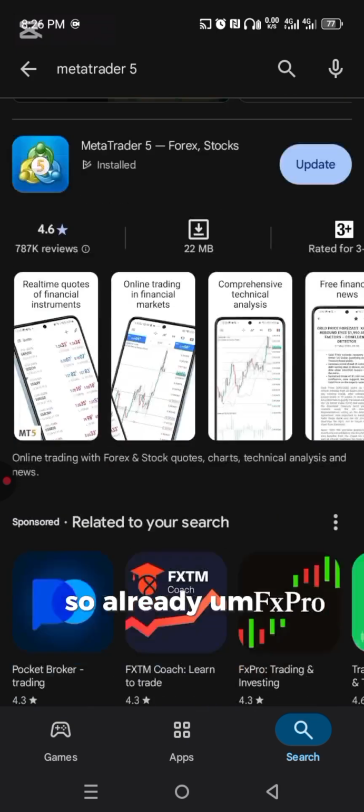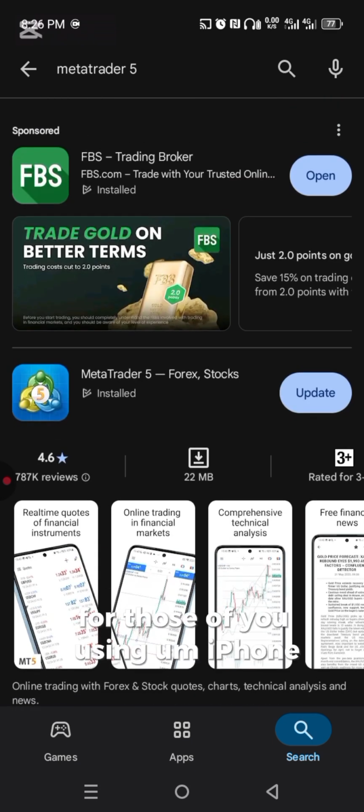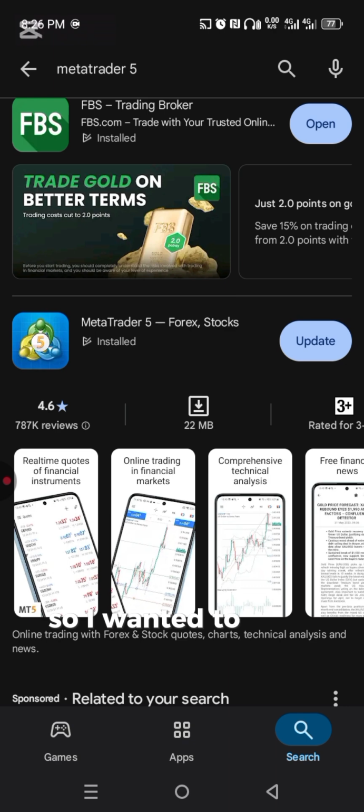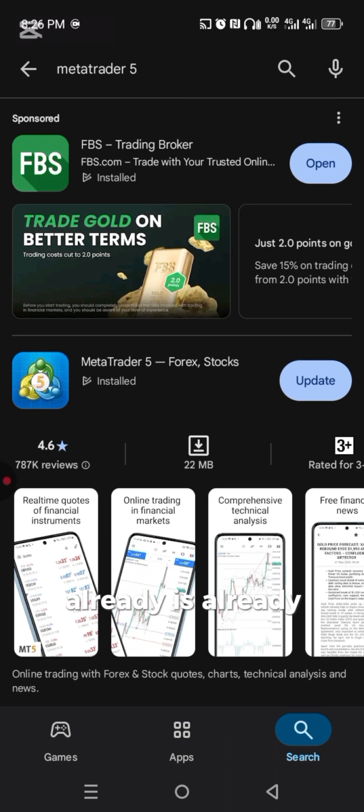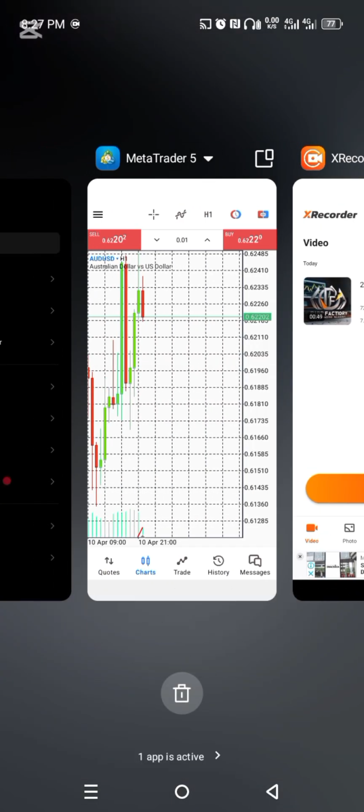So already we are here on my Google Play Store. For those of you using iPhone, you actually go to Apple Store, so you can download the software. Mine is already downloaded and installed on my phone, so I won't need to do the downloading. So let's just jump right into my MetaTrader 5.